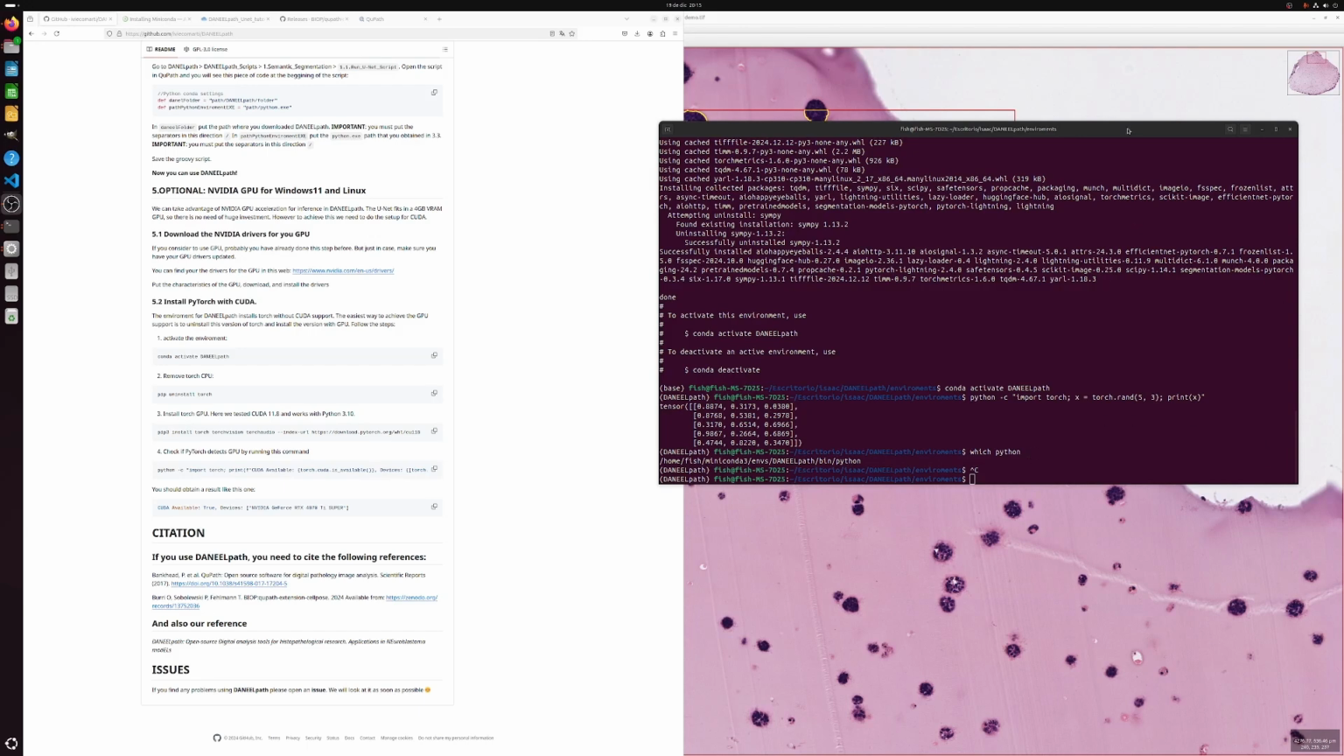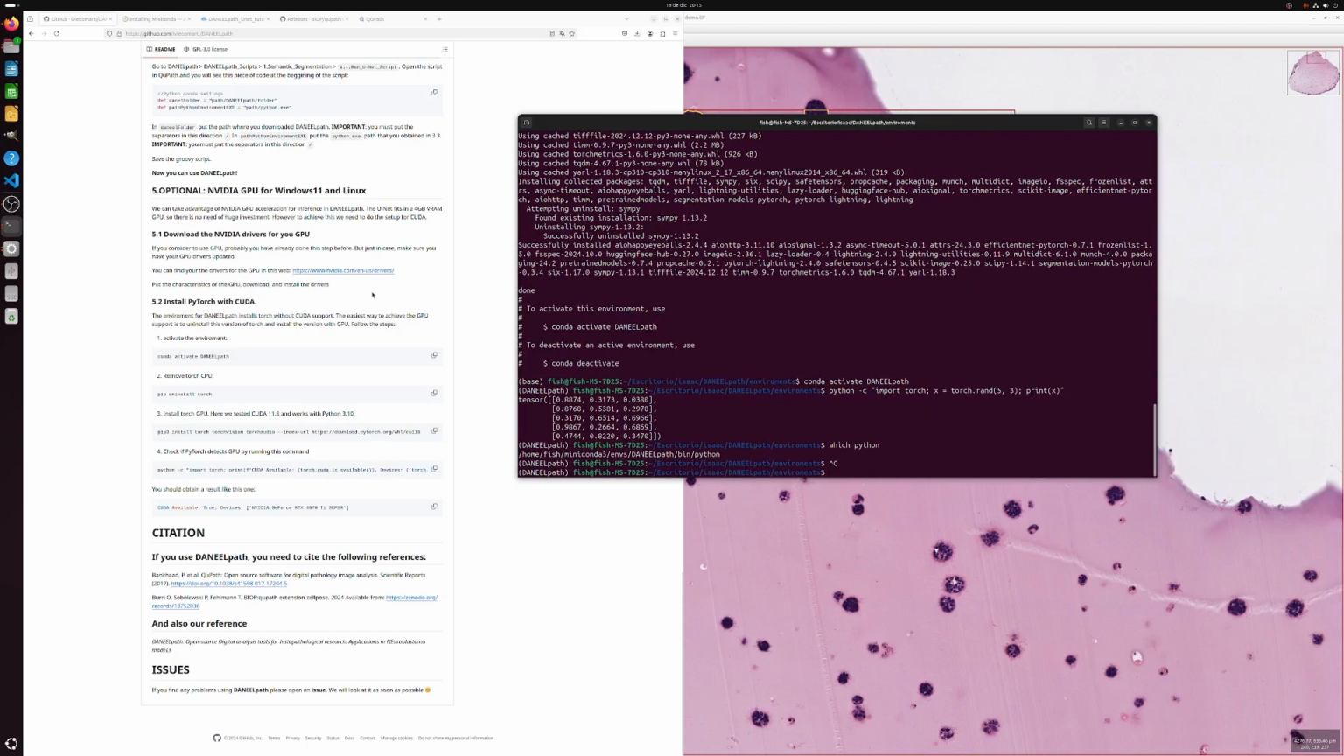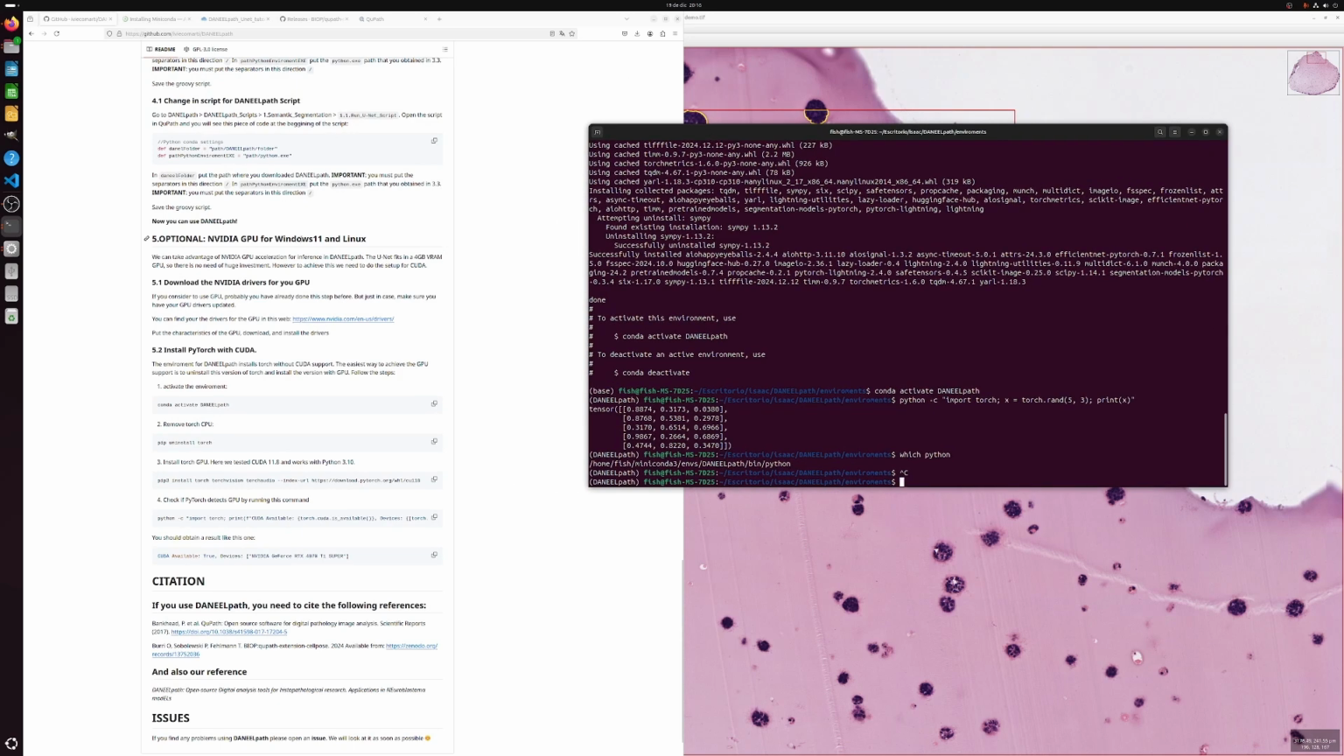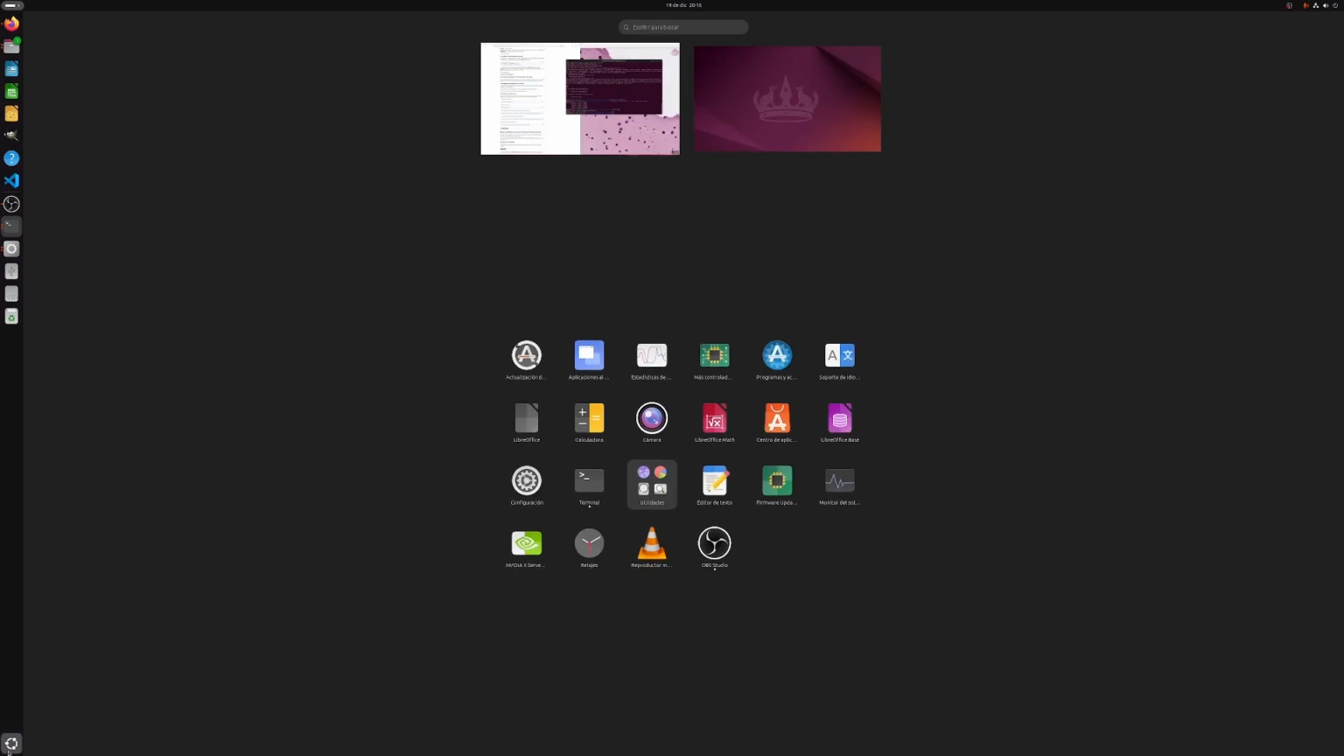Okay, to be able to use the GPU with DANEELpath, the first thing that we need to do is to download the NVIDIA drivers for your GPU. I'm on the same computer as in the Windows video, so we have a 4 GB GPU. But here in Linux, it surprised me that now it's really easy to install the NVIDIA drivers.